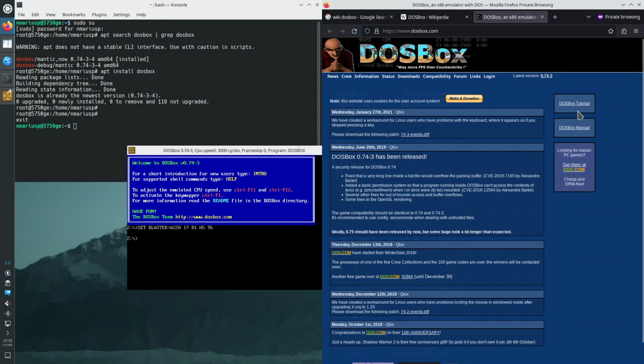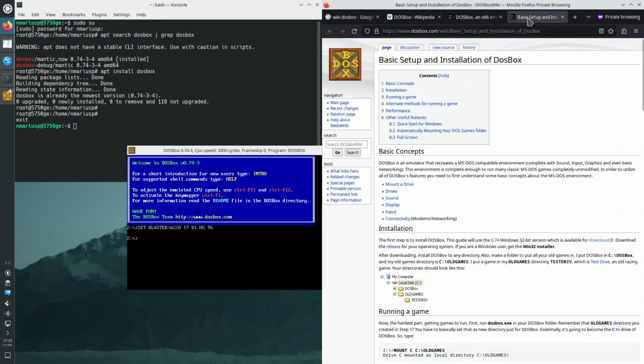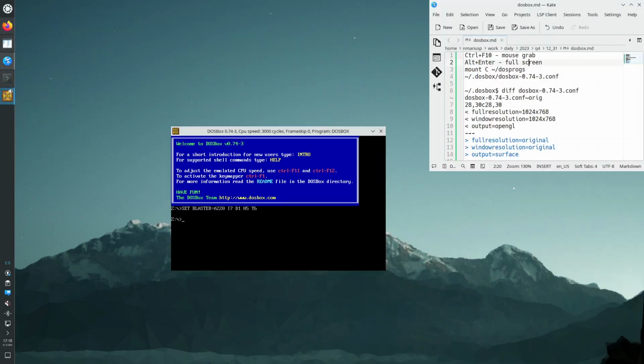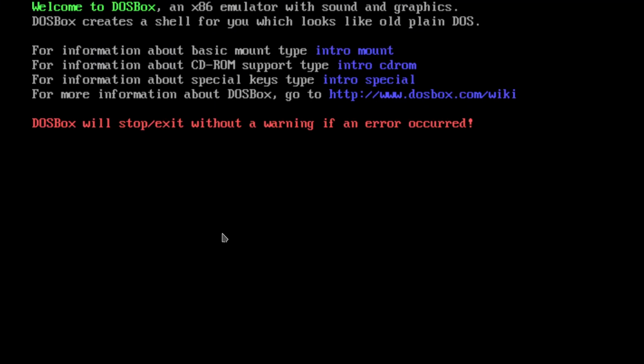Okay, let's look at a tutorial. Let's read through the built-in intro. This is the introduction. The command is intro. There's detailed information about how to mount, how to use CD-ROMs, using intro space mount or intro space cdrom.